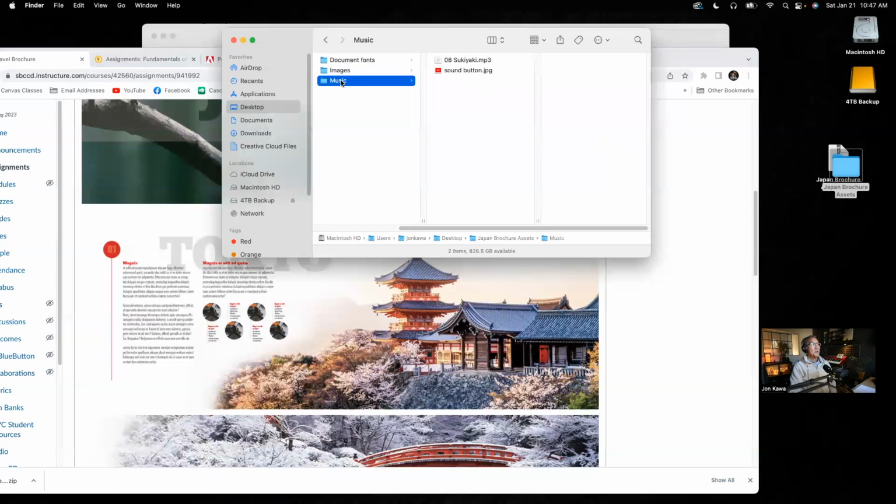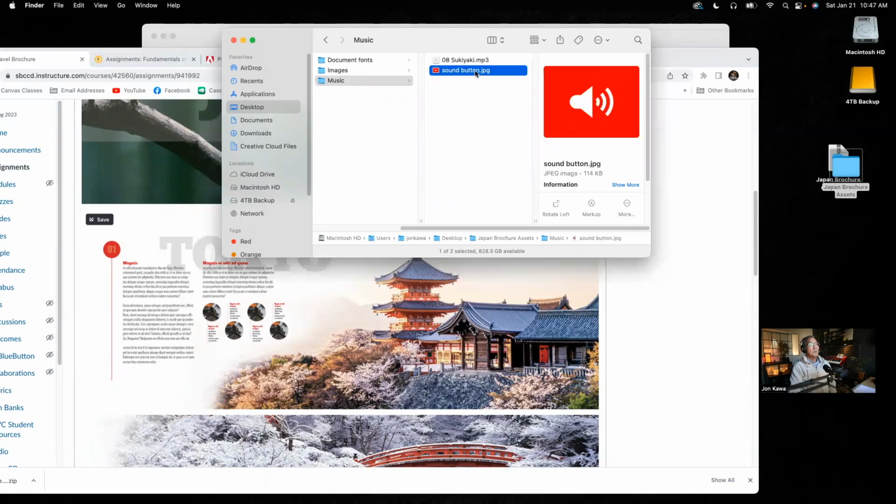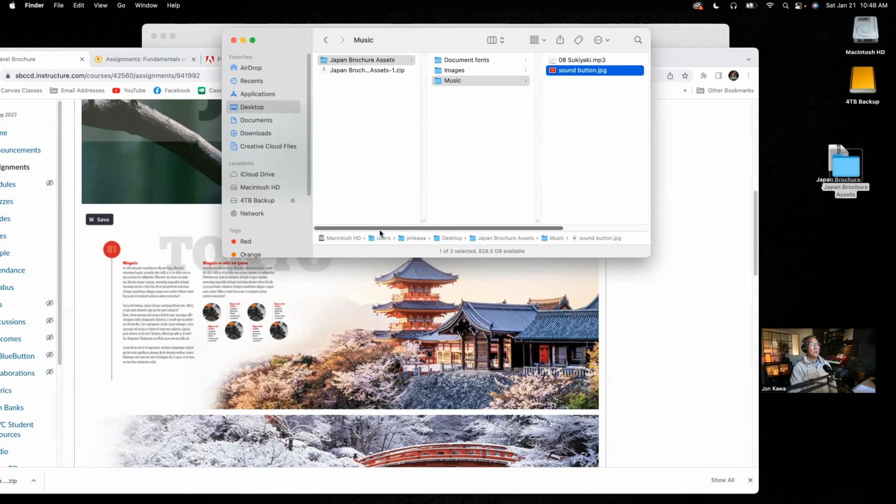And then music, this is the actual MP3 song that we'll ultimately put in the first page or the first spread. And then this is the sound button that we're going to use to program that music to come on and off when we click on it. That will be done later, in the third video. We'll talk about how to create the sound button and how to make the music play and all of that. But these are all the assets that you're going to need to put this together.